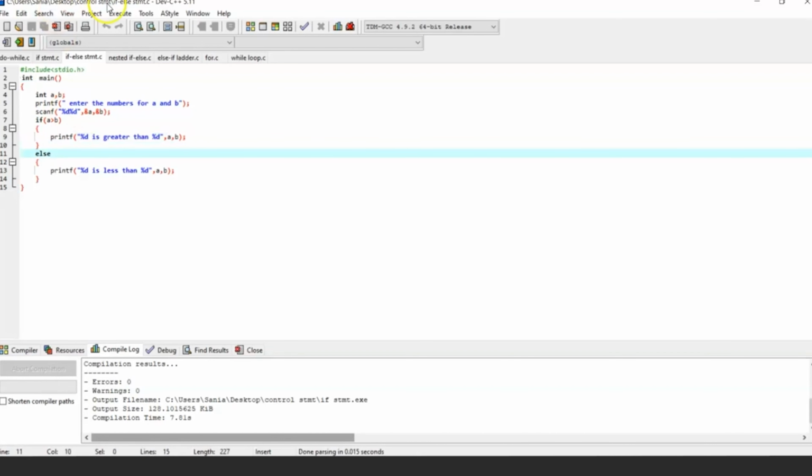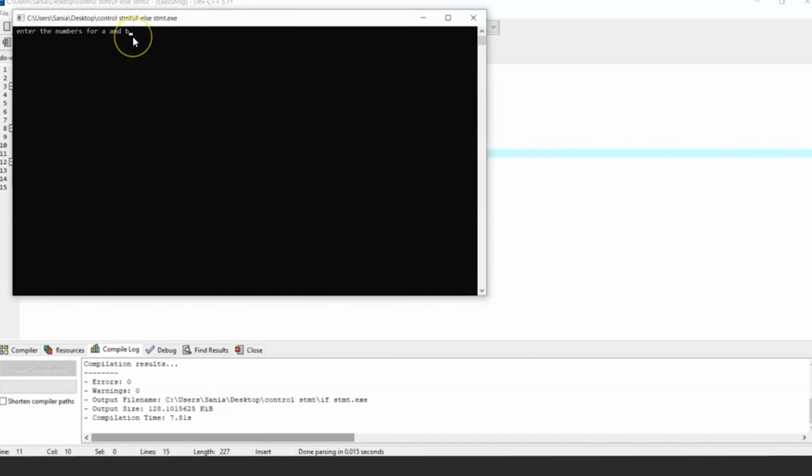Let's run it. Enter the numbers for A and B. So as you all can see, the output is that the value of A is not greater than B. That's why the statement under the else block is executed.